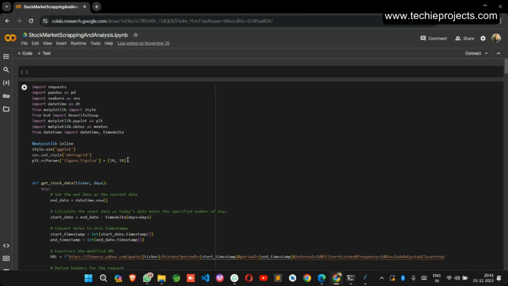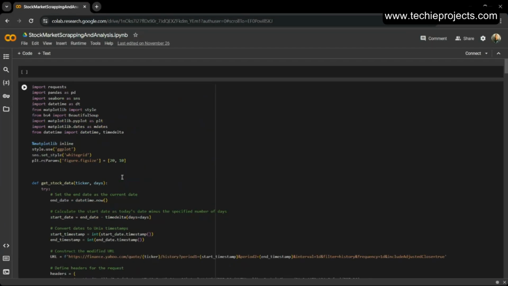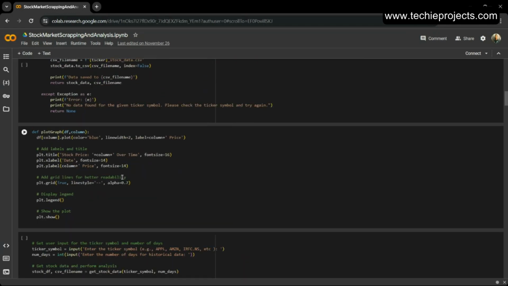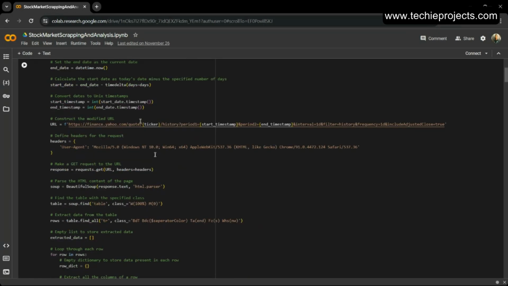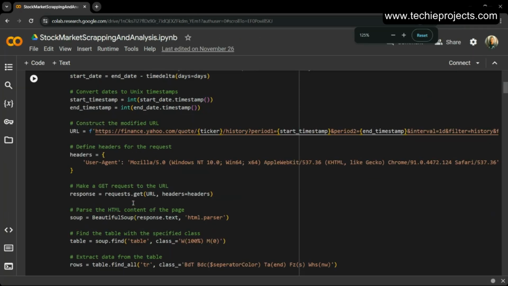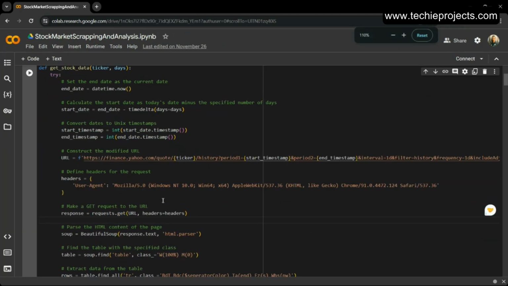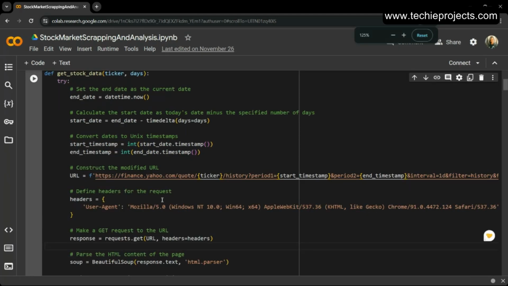So now let's go to the code part, how we have done the scraping and what analysis we are performing. The code is not visible properly, it's blurry. A bit bigger, please. Now it's okay.